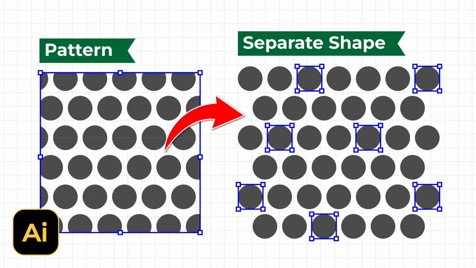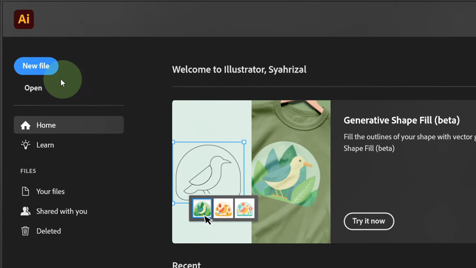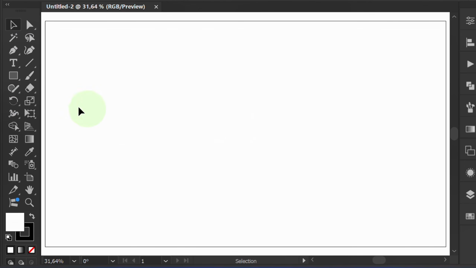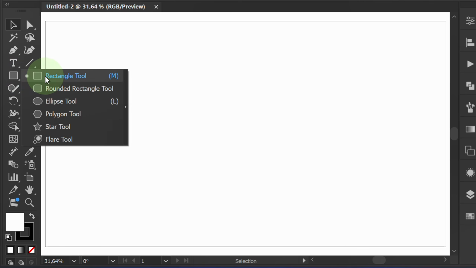Follow the steps on how to change a pattern into a separate shape in Illustrator. Let's start with a new document. First, I will create a simple pattern from a circle.